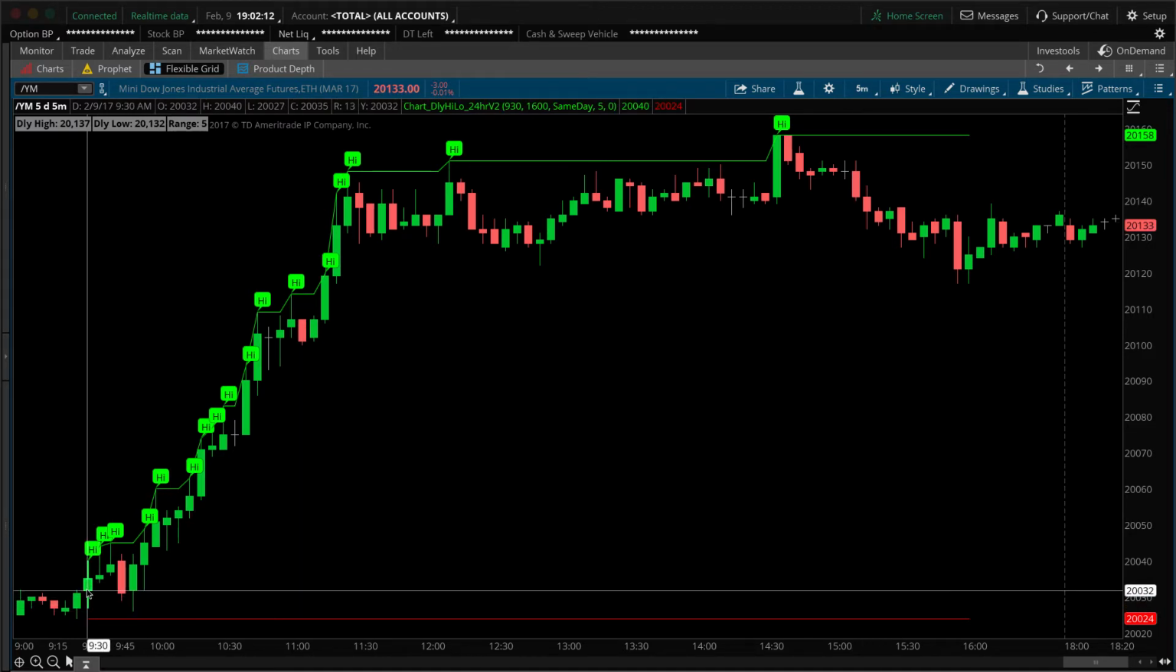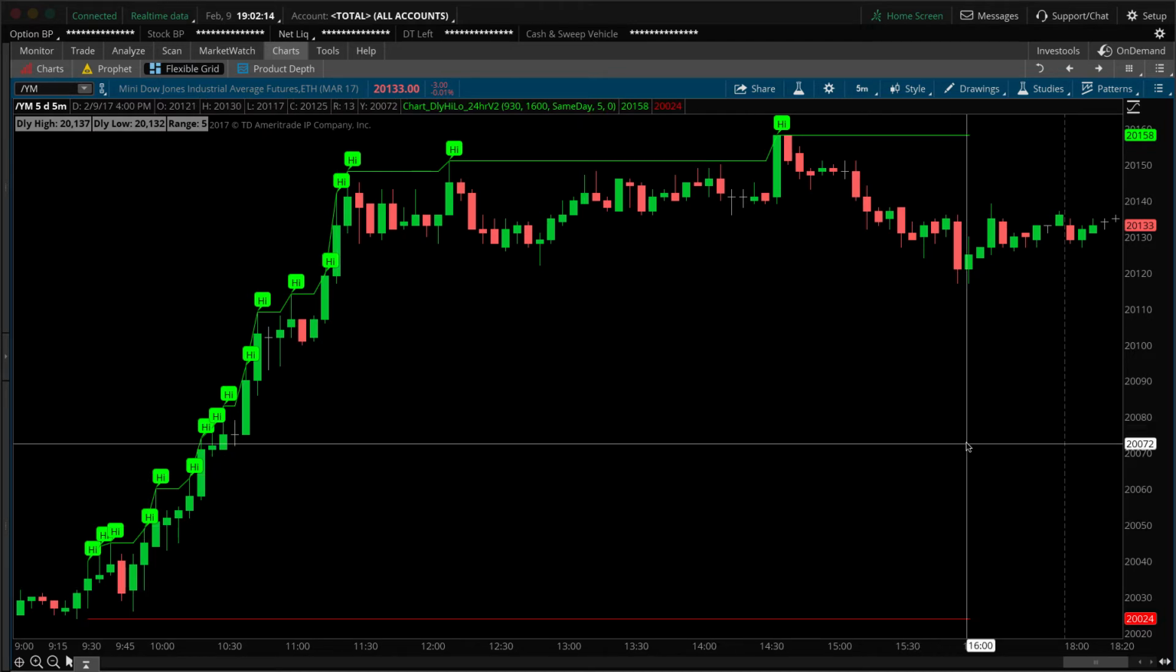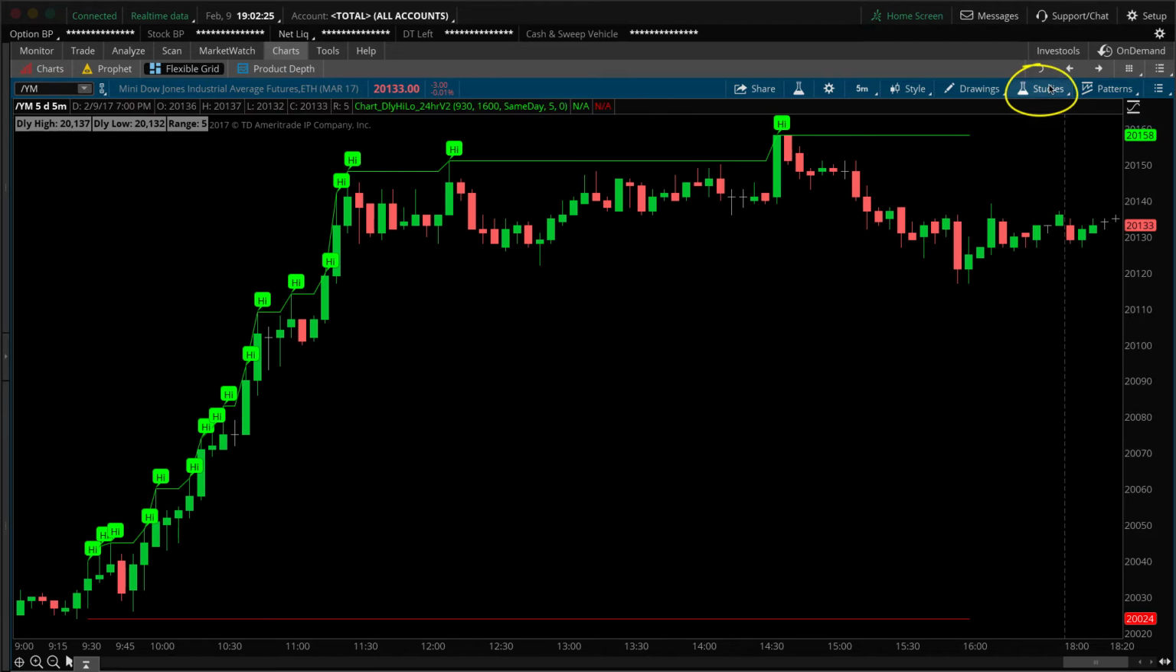You can see this candle over here is 9:30 in the morning, and the end over here is 1600 in the afternoon. That's 4 p.m. Now this is Eastern time. I've got my chart set to display Eastern time, and I'll show you in the study settings.